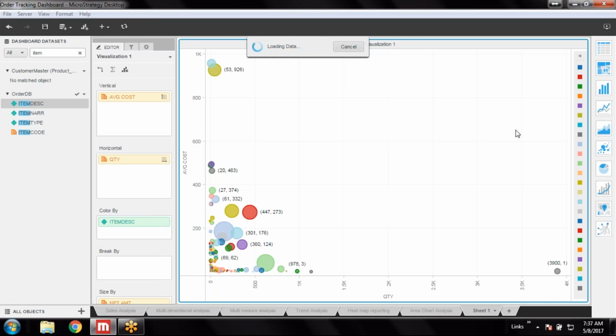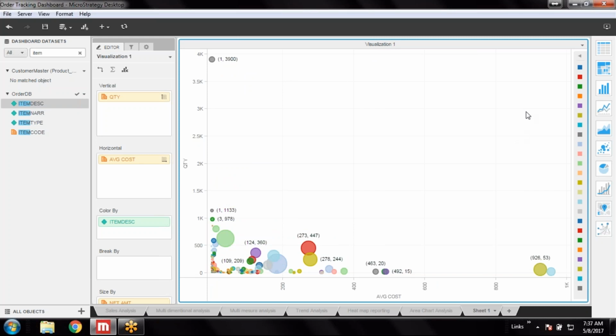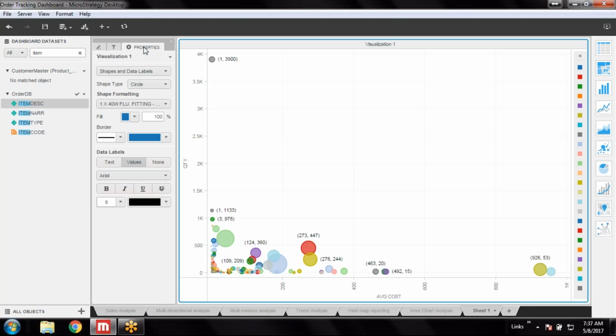In MicroStrategy it is called a bubble chart. In Tableau it is called a scatter plot. In QlikView it is called a scatter chart. I have three measures. What are those? First one is average cost, second one is quantity, third one is the net amount. You can see, based on the net amount only, the circle sizes become bigger.